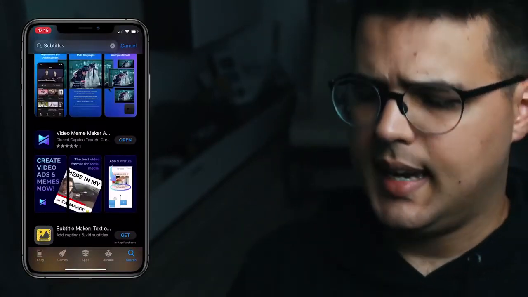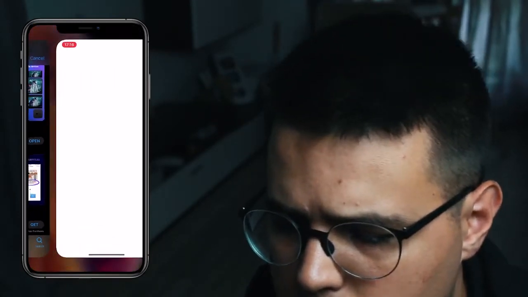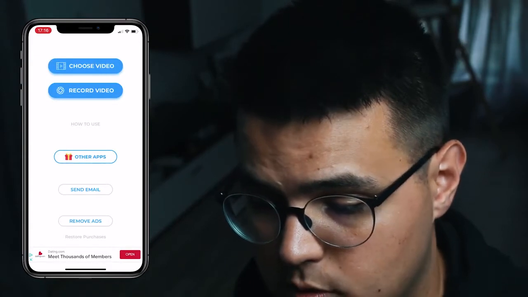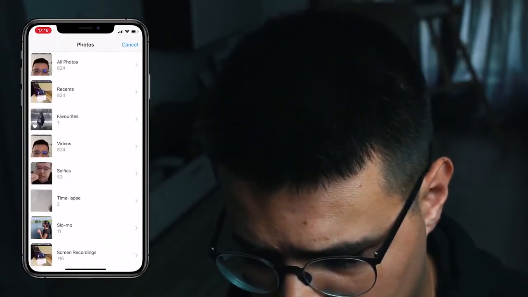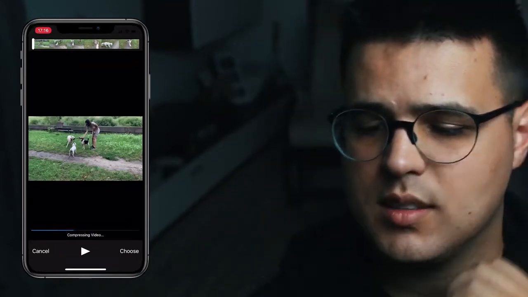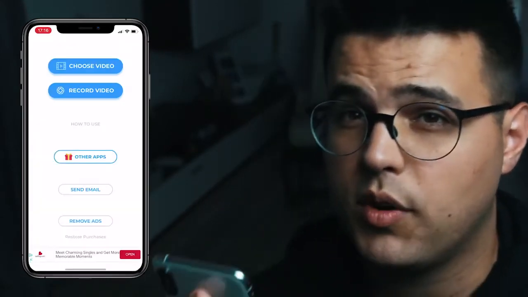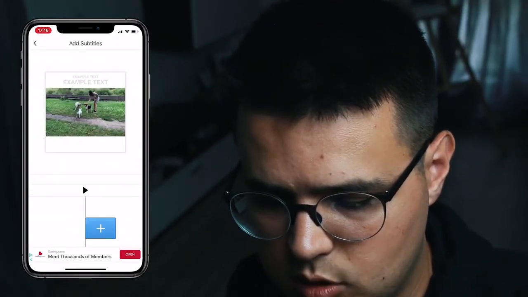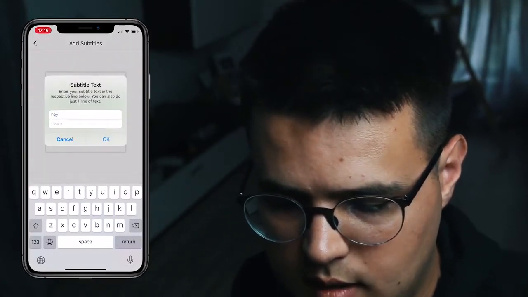Let's say that we decide to go with this one, Video Meme Maker. I already downloaded it, and as I said, I'm going to use a free one. So I'm going to choose a video right here, and we just click here, this one, click choose. It's my wife playing with 3 dogs. It's going to compress the video real quick, and here we can actually go ahead and click on subtitles and write them down like hey, bark, bark, and the other dog says bark, bark, meow, meow.